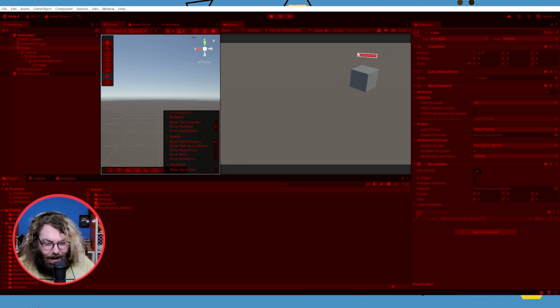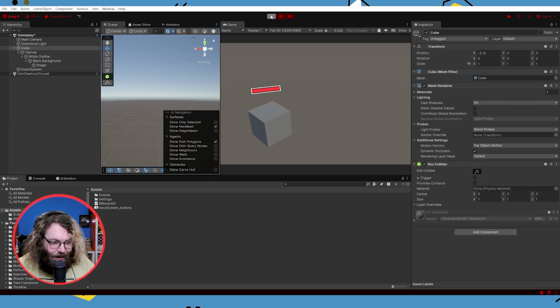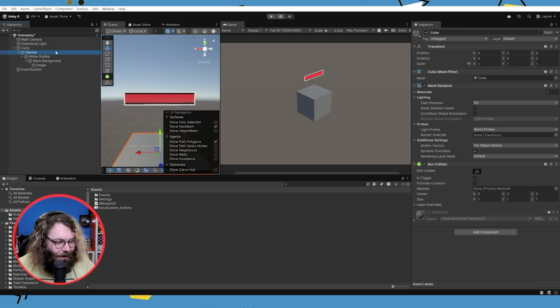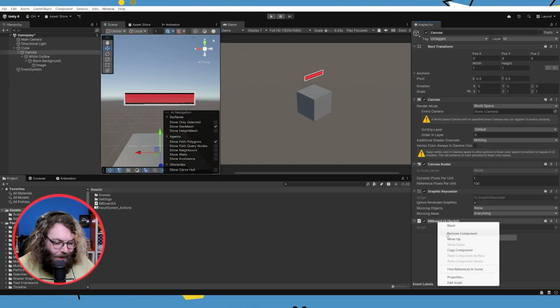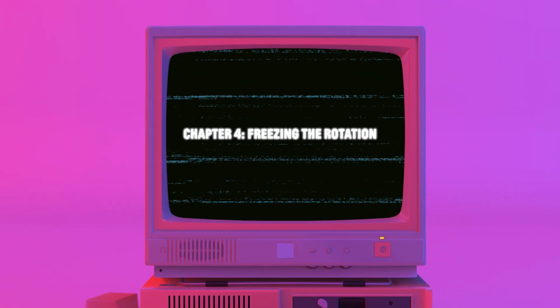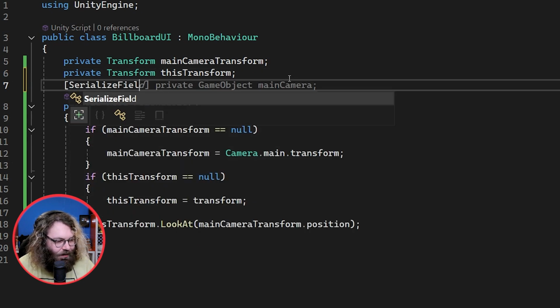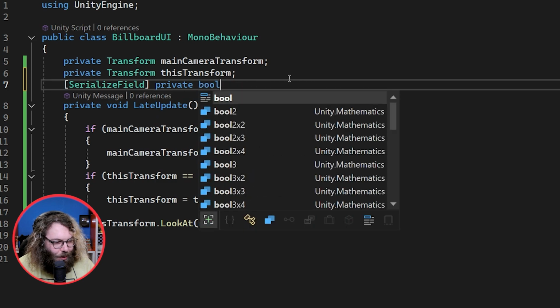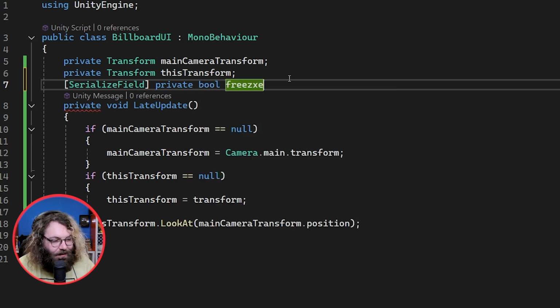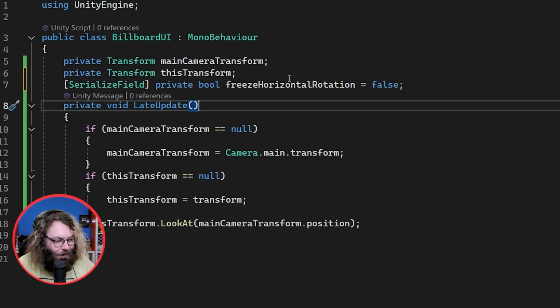Now, you might not like that it rotates the actual UI itself. So I'm going to show you how to change that if you don't want that to happen. So if we stop the game running and we go back to our script here, Canvas Billboard UI. If we edit this script and we add in an extra option here, so we'll do a serialized field, private bool, we'll call this freeze horizontal rotation, and I'll set this to false to begin with, and then we can tick it true on the inspector.